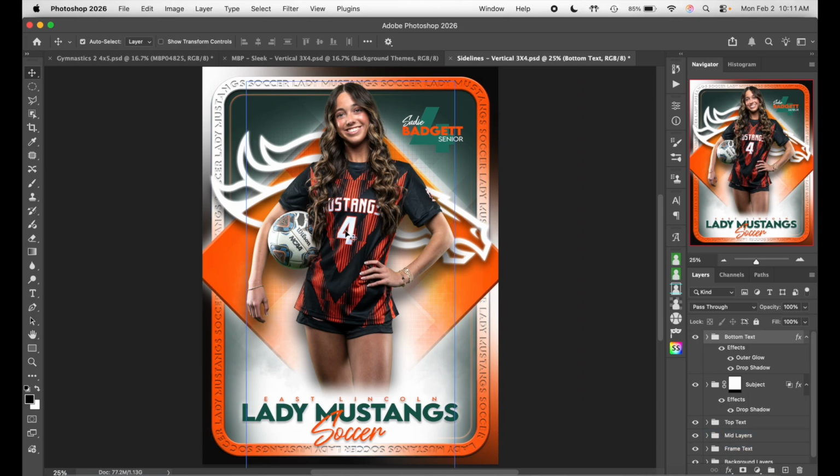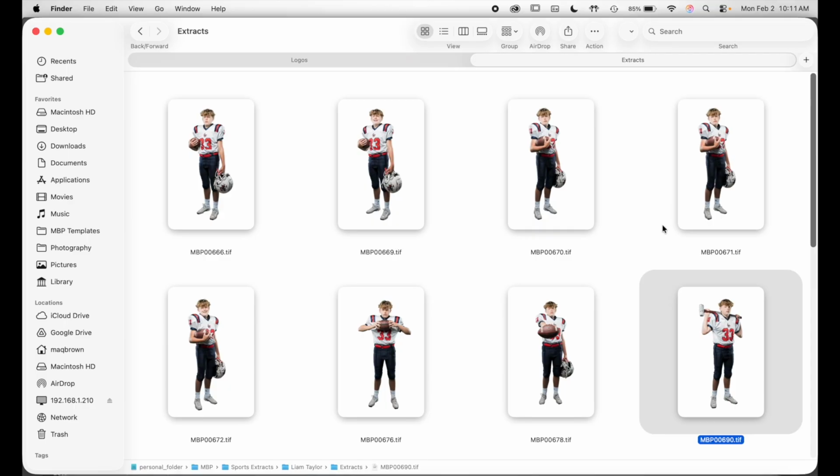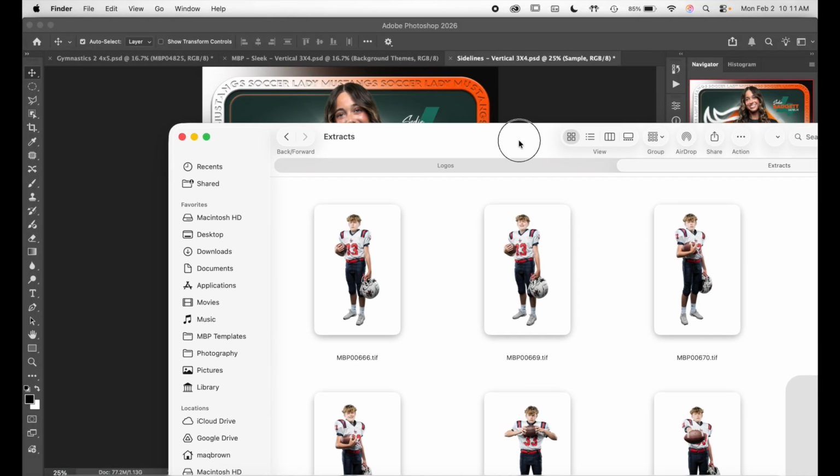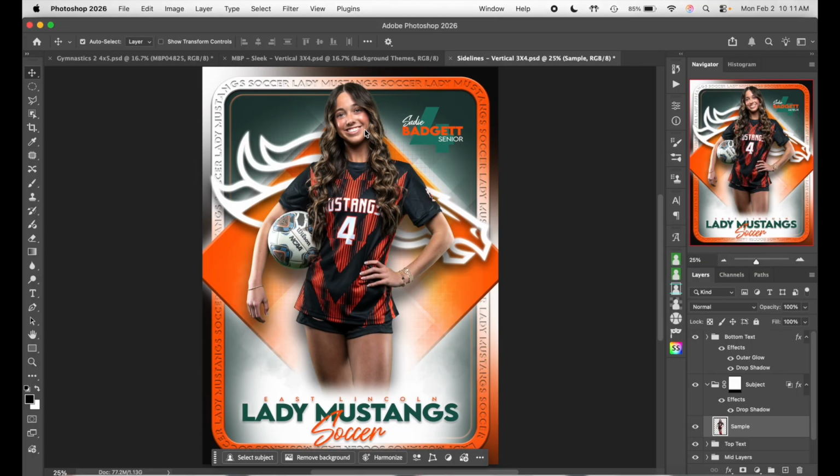So, first thing I want to do, have my move tool selected with auto select turned on. You know I'm a fan of that auto select. I'm just going to click her and it automatically picks her over here in the layers panel. I'm not going to get too picky here. I'm just going to grab this kid, drag him over.